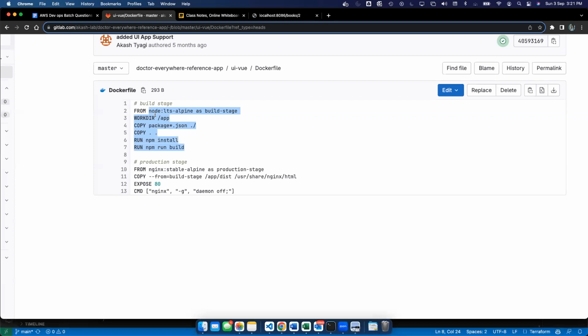The idea of a multi-stage Dockerfile is that you first do whatever you need to deploy and run whatever it is. After that, you create another stage. So your Dockerfile now has two stages: a build stage and a production stage. You name the build stage with FROM, note this as build stage, right? Now this build stage is what you will use in your production stage.